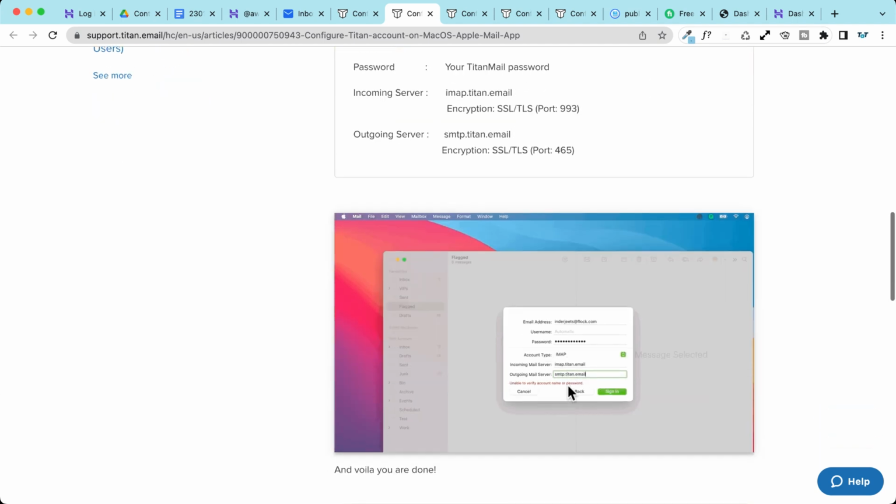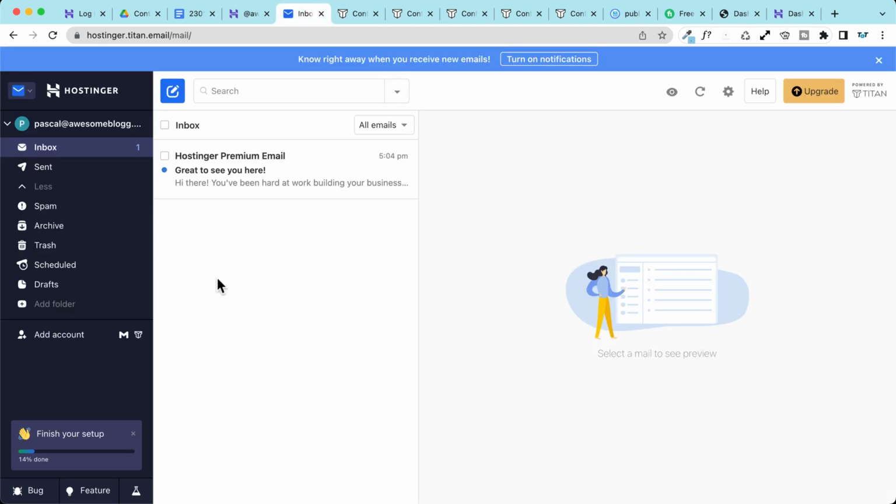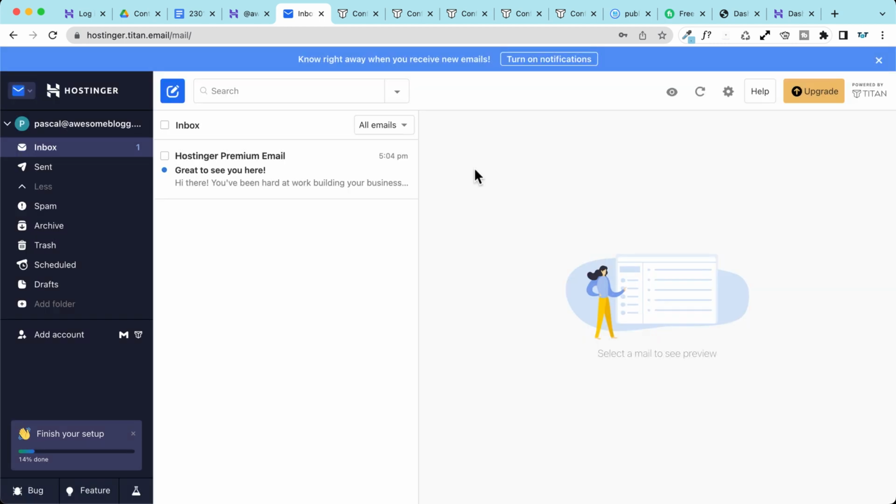As you see here, there is also a complete tutorial on how to do so, and you can configure your email account to read your emails from your favorite apps. And in general, you see here that you can also link your Gmail to your Titan account. I don't know actually how it works. I just imagine that when you add your Gmail account, you can sync your emails that are arriving in your Gmail into your Titan account, and vice versa, I think.